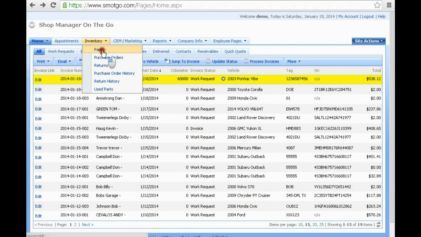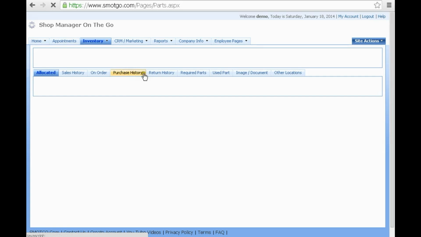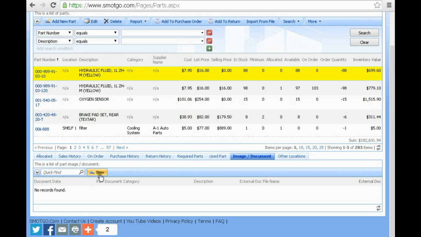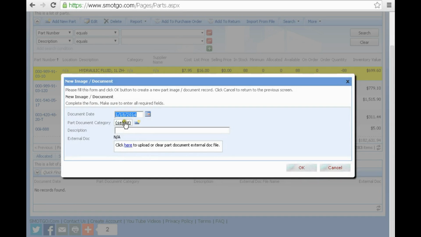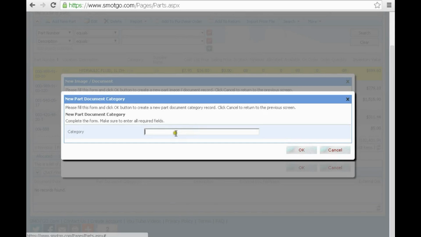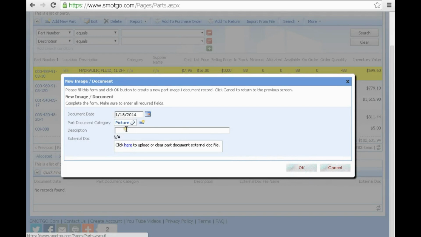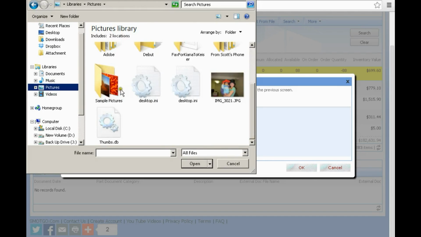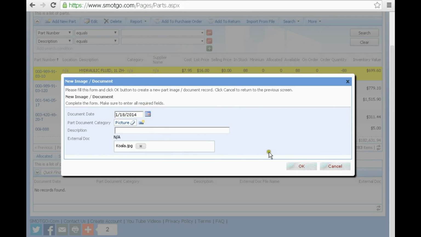You now have the ability to add pictures or documents to go with a part down here under Images and Documents. First we have to pick a part. Let's pick this one. We're going to add a new image or document. Let's just say it's a picture. Leave the description out for now. Choose the file. Let's go over here to pictures. Let's just pick one of the Windows sample pictures. Click OK. Takes just a few seconds to upload.